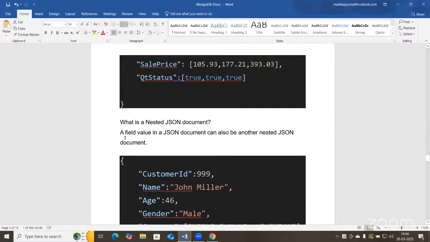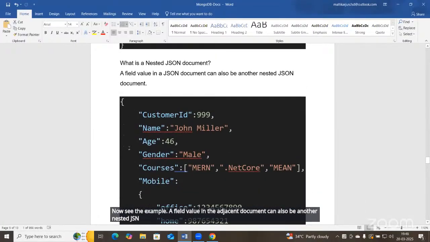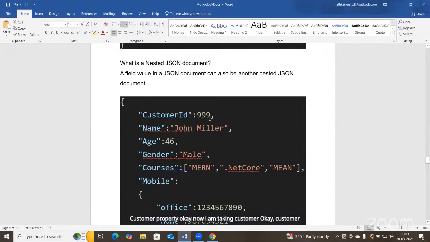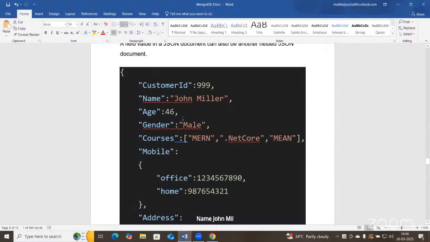Now see the example. A field value in a JSON document can also be another nested JSON document. Let us see the customer property. Customer ID 99999, name John Miller, age 46, gender male. Customer ID is a key with number type, name is a string, age is a number, male is again a string, and courses is a set of values: Marin, .NET Core, and mean.